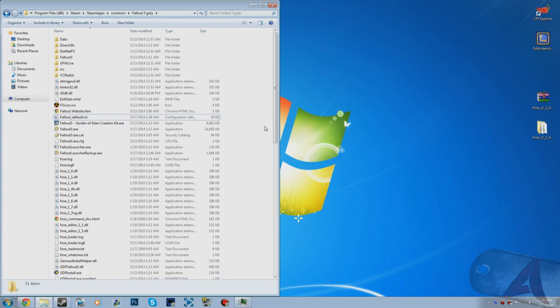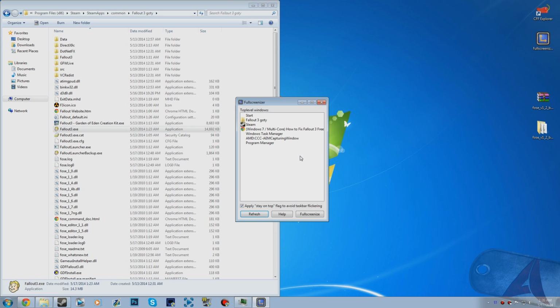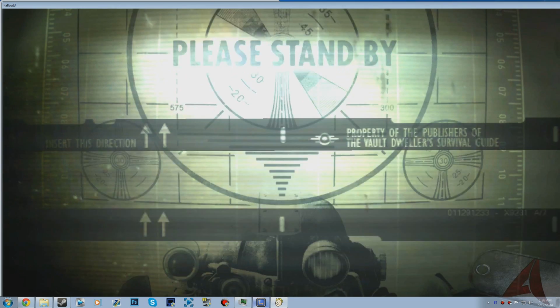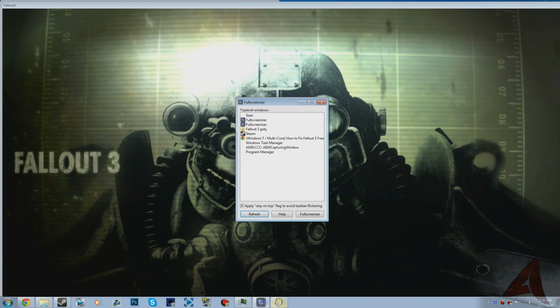And once you have that done, you can do the full screen part of this. So since you have your game set to windowed mode now, you can start up Fullscreenizer. This program will be in the description below, like I said. You want to refresh, and then you want to start up your Fallout 3 game. Now that your game is starting up, you want to hit Alt-Tab, and go to Fullscreenizer, and you want to refresh, and it will pop up Fallout 3.